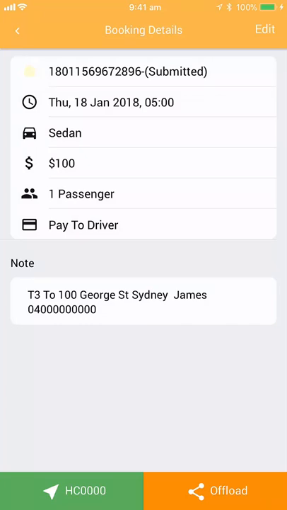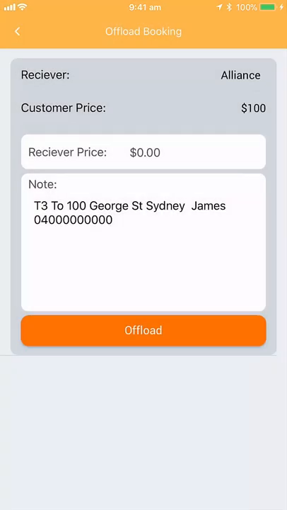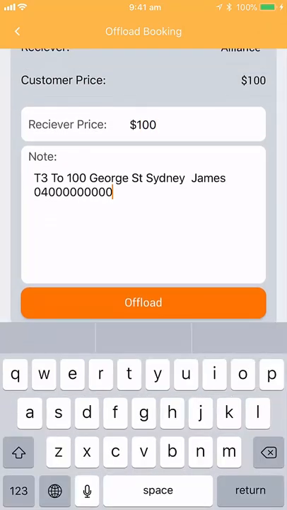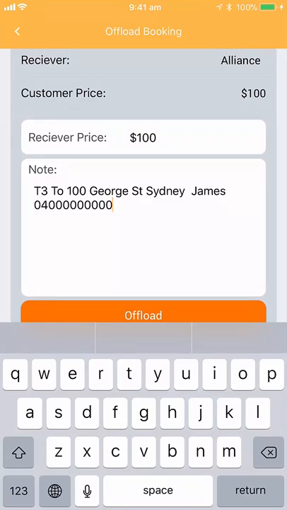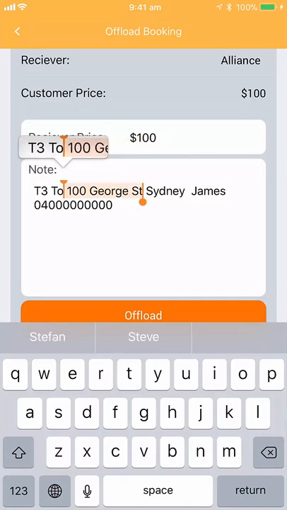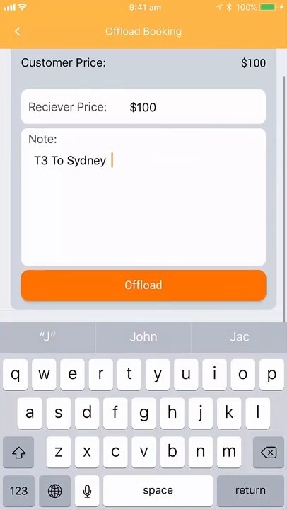First, we select a receiver, then set the price. But here, the text of the note becomes important. As you can see, my note here is copied from the text I entered at the time I created the booking. This note will go to the group or individual partner you selected when you hit offload. But you may not want to send the phone number and address of your customer before the job is accepted. So now is the time to remove any extra information that isn't required for a partner to accept the job offer.